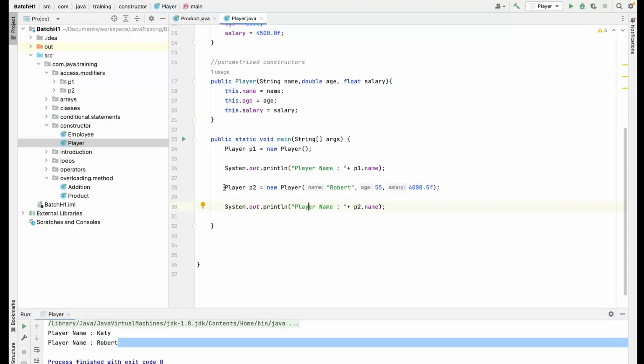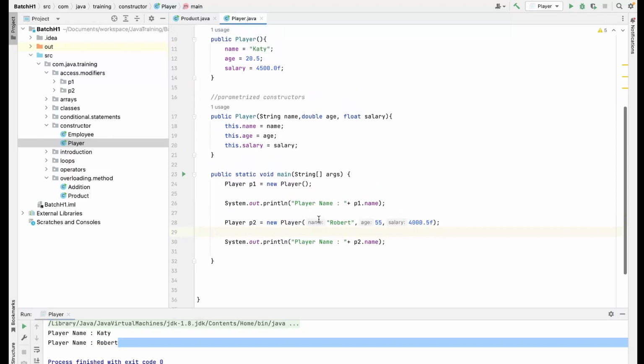Why? Because we created another object, we passed some parameters, and see, the order of the parameters should be the same, because the first parameter is expected to be a string, the second parameter is expected to be a double, so I have passed a double, and the third parameter is expected to be a float. So basically we need to pass a float. Can anyone tell me, this is double, but I have just passed an integer, it is still not throwing me an error? Why?